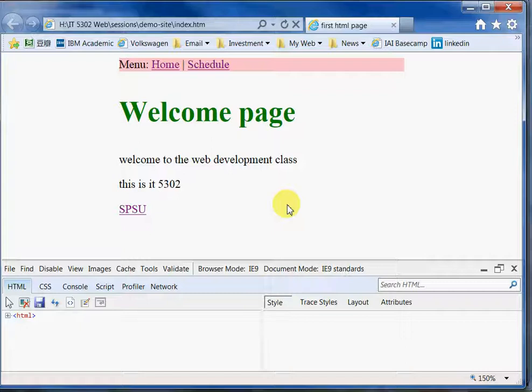So that's why I ask you, when you submit your assignment, make sure you test it in Internet Explorer. Okay, because we need to have a common ground, so we don't have these style differences.